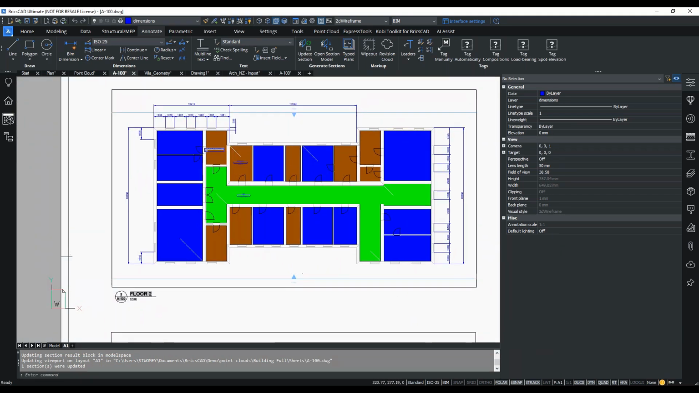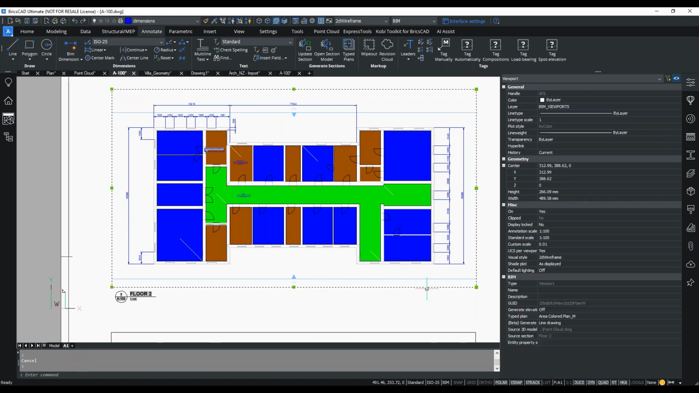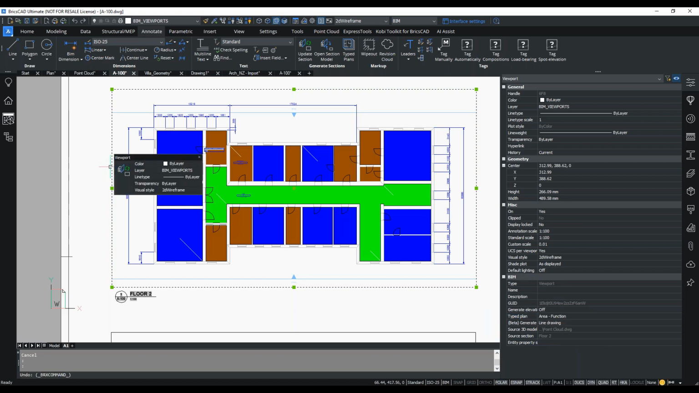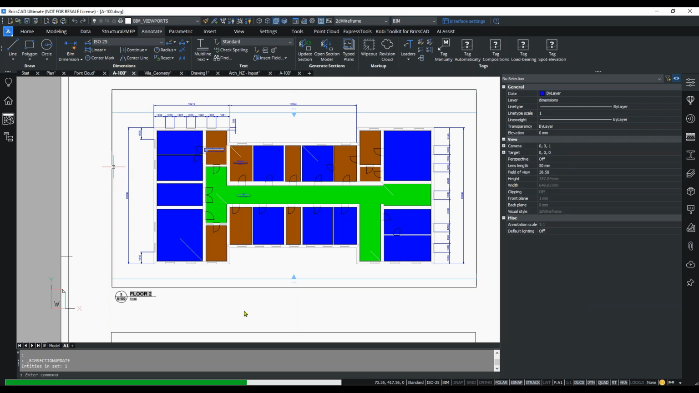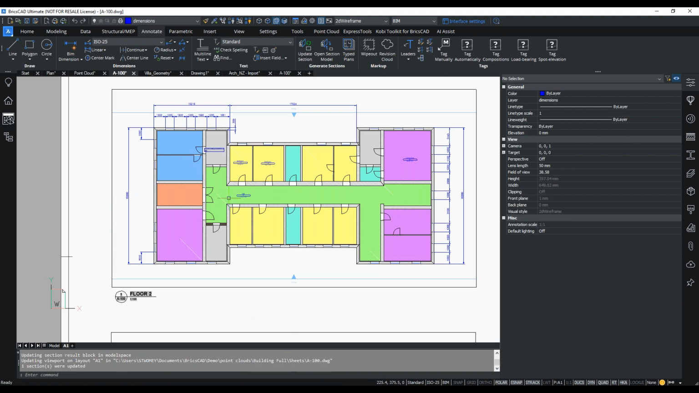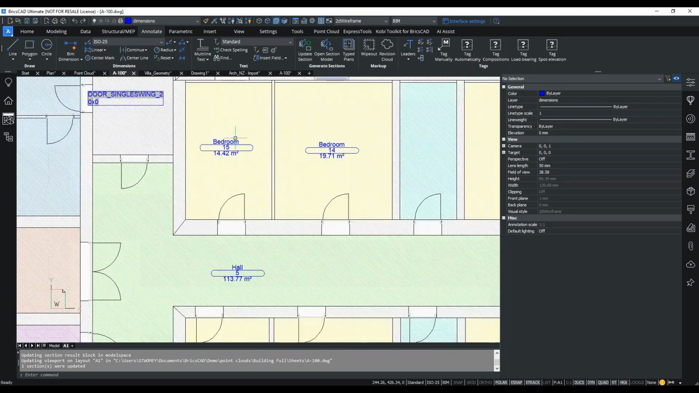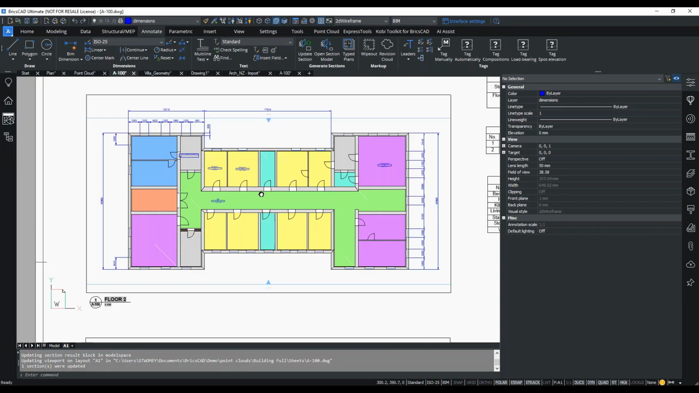We can also do a variation on that where all of the space types will get shown with different colors. So if we go to area function and click on this, refresh. What this is doing is it will color code the hall in one color. So the hall is color coded green, the bedrooms are color coded in yellow, etc., etc.